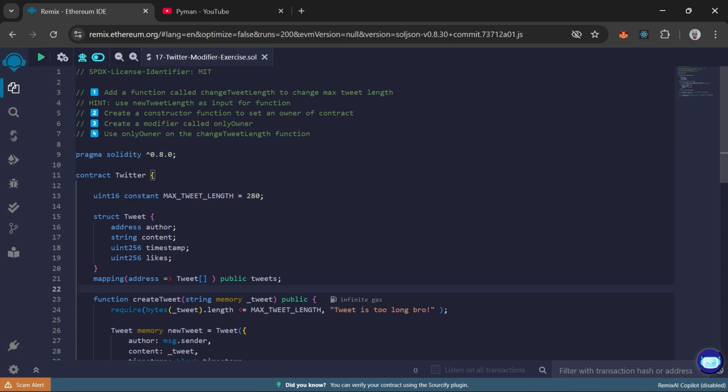In the last video, we introduced the modifier in Solidity. And in this video, we're going to talk about the Twitter modifier exercise. Now, number one here says add a function called change tweet length to change max tweet length. And it says use new tweet length as input for the function.